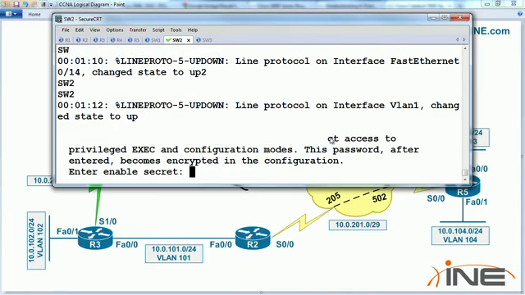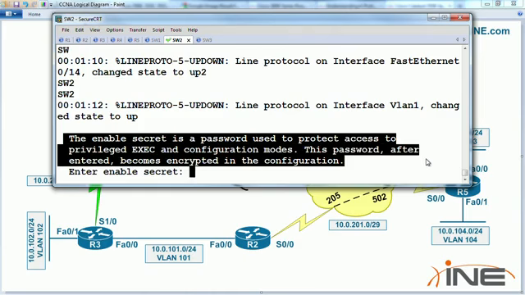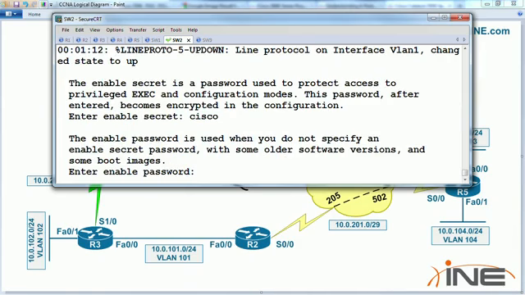The enable secret is a password used to protect access to the privilege exec and configuration modes. This password, after entered, becomes encrypted in the configuration. Basically, this is my admin password on the router. So the next time I come in and I try to get to that privilege level 15, which is to make changes on it, I would need to enter this, the enable secret. So I'll type whatever password in here, just something that I have to remember. So I'll say for simplicity it is Cisco.